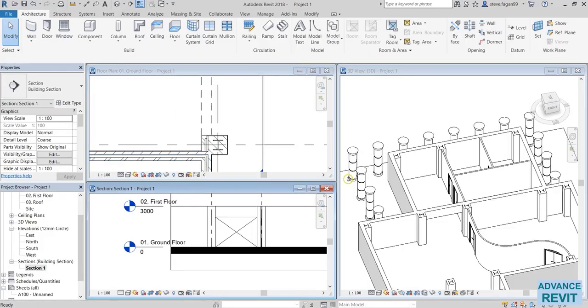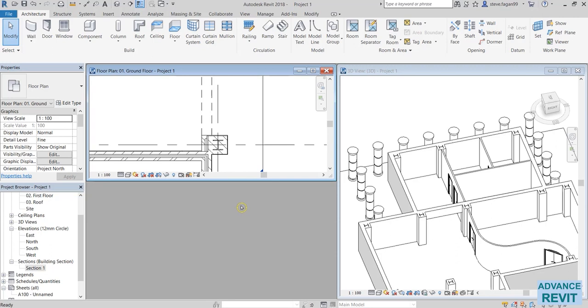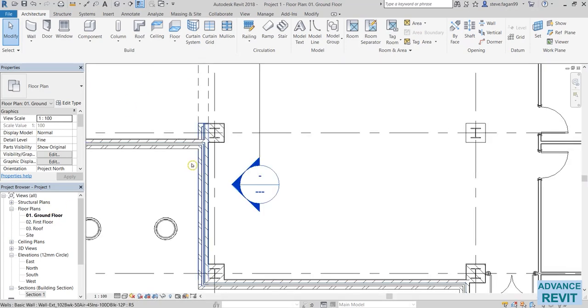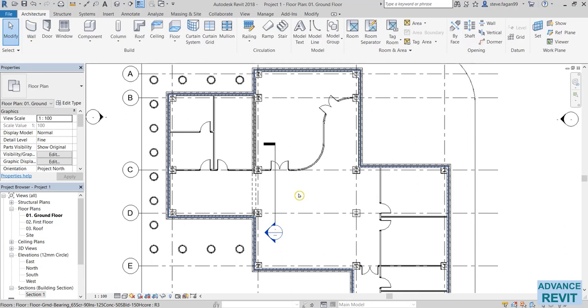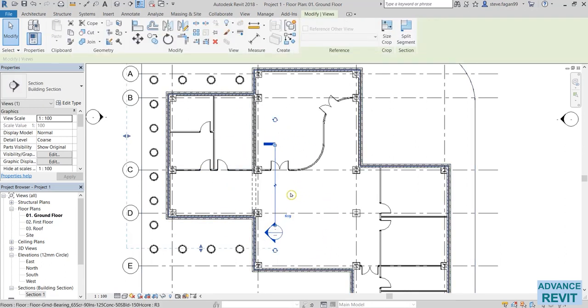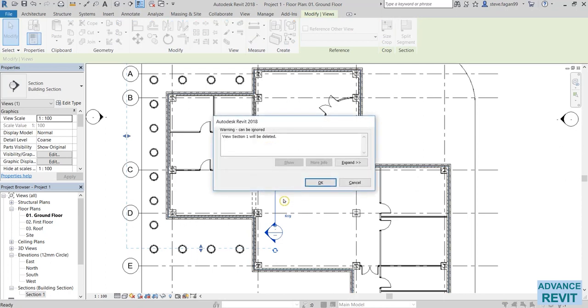And we can now close down the section view. And we want to go back to our ground floor plan. So to do that, we can either double click here or double click the header. And we're back into our ground floor plan. We've now finished with the section view here, so we can select it and hit delete on the keyboard.